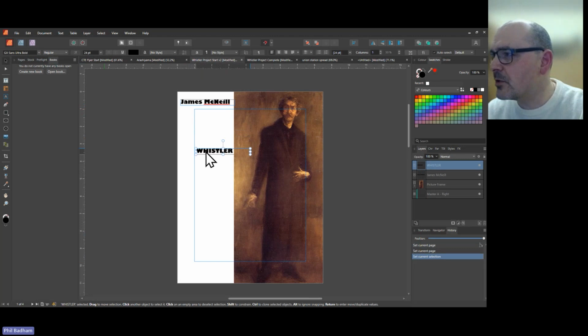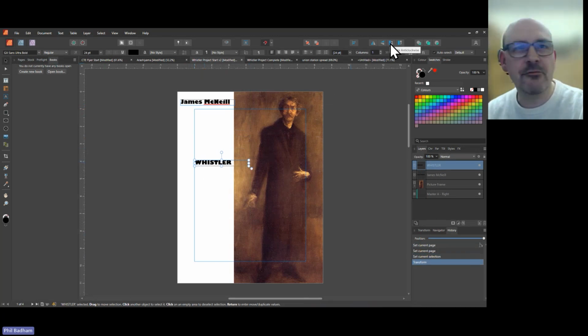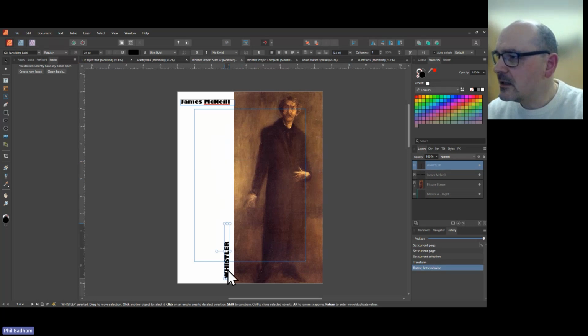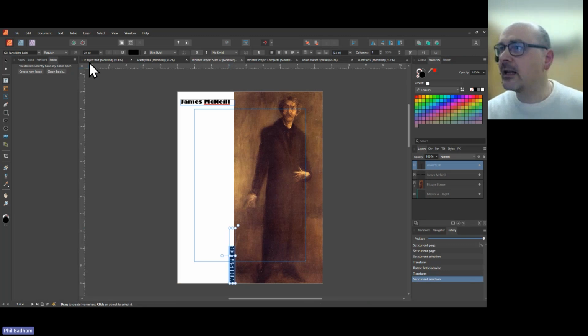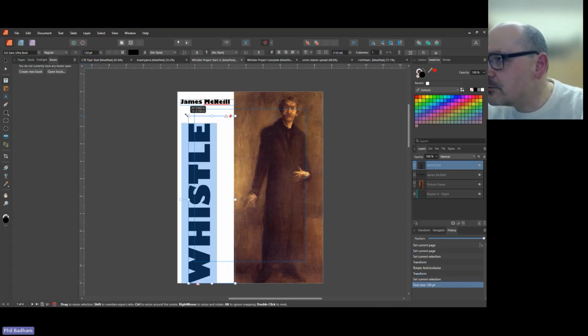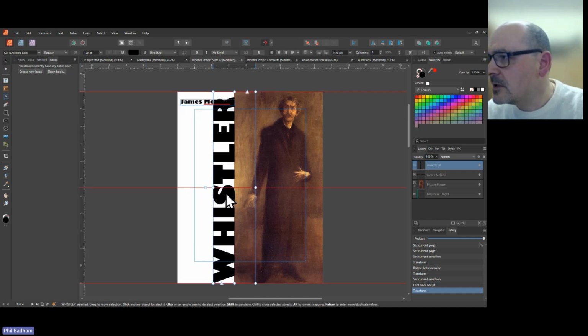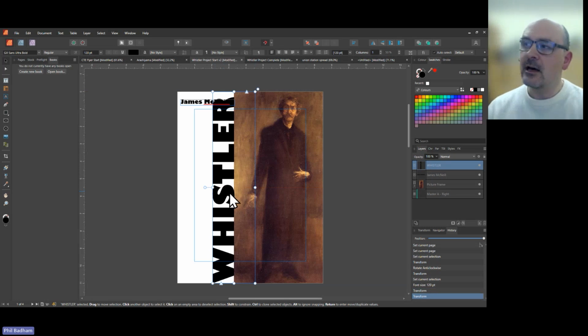So what I'm going to do first of all is I've got Whistler here already, and if I look up to the top right, I've got the ability to rotate objects through different rotations. So I can rotate that anti-clockwise, and that will give me the ability to then put the Whistler down there. And I can edit the text directly by changing up at the top in my toolbar. I'm going to put in 120 points, to make that nice and big so that it will fit onto the side of the page. So there we go. So that's all nice and ready.